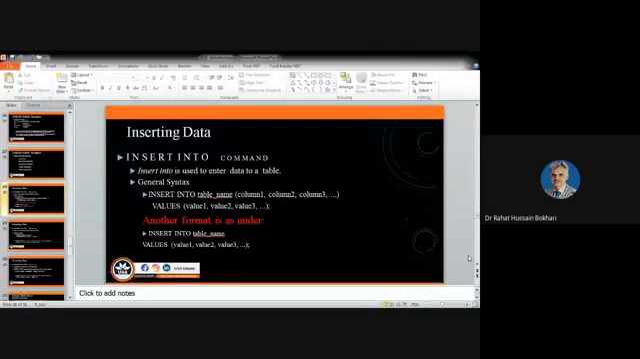And after that you have to give a word that is values. This is also a keyword, a reserved word, that you have to use, values, and within those brackets you have to give a value for each attribute. The other format is insert into table name. You need not write all the columns. All columns are implicitly considered, and you just have to give the values.